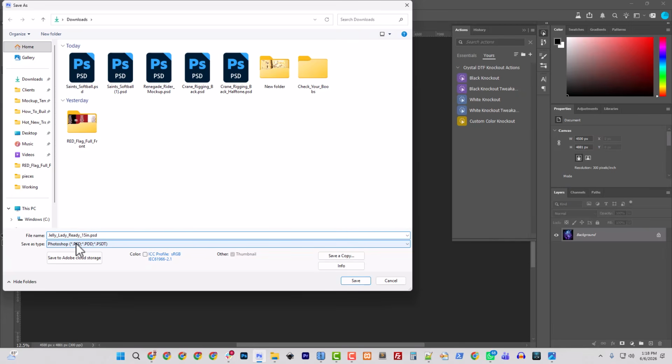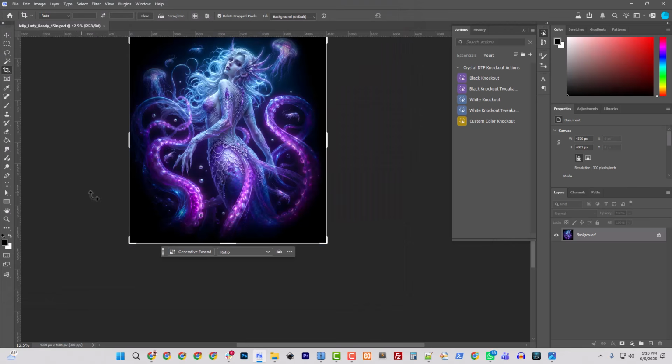So I put ready when I'm about to halftone it. That's the only time I really use that. Okay, so now we're ready, and we are going to make sure this layer is unlocked. I'm just going to go ahead and save it. I just don't want anything to be a problem.